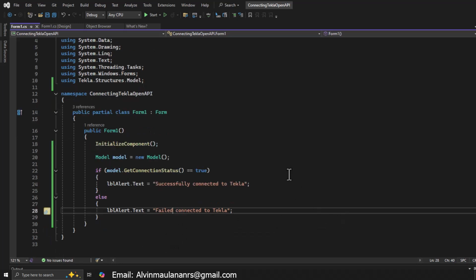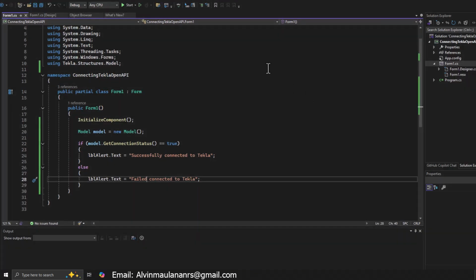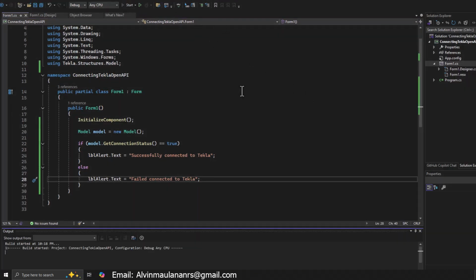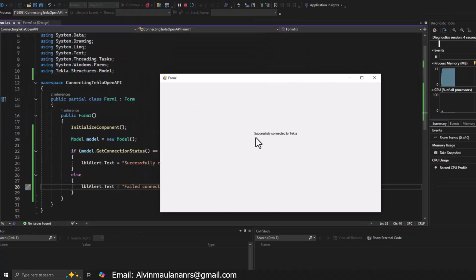And then let's start. Oh, no. First, we need to start our Tekla Structures. Okay, now I have opened my Tekla, and you can use any environment, and just start our project. And in here, you should be able to see this one, successfully connected to Tekla. If you are able to see this, it means you successfully connected with your Tekla and can do any programming using Tekla Open API.